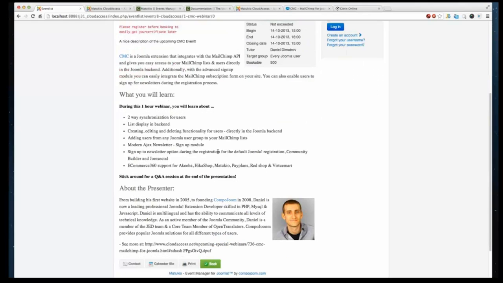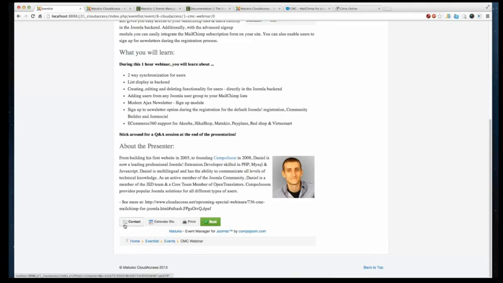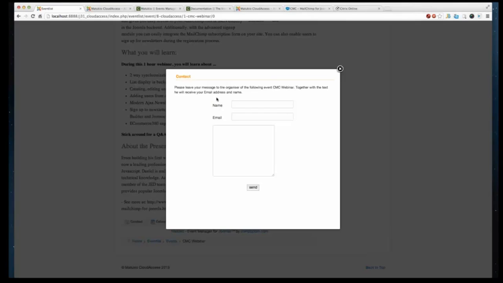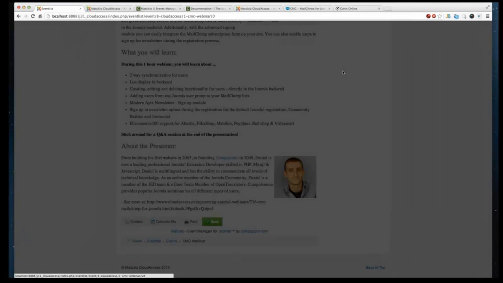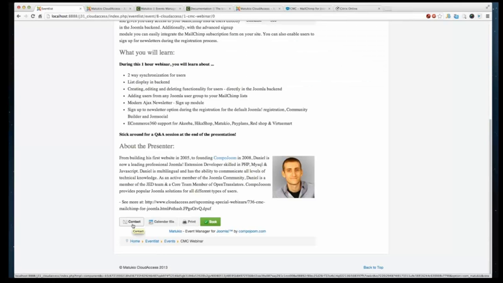So here we have a description. As you can see here, we have a contact button. You can contact the organizer with it. You can also disable that. I'm going to show you some of the settings later.